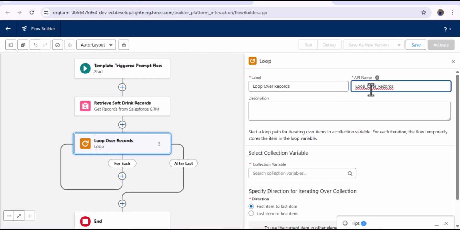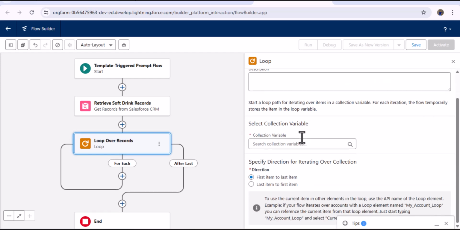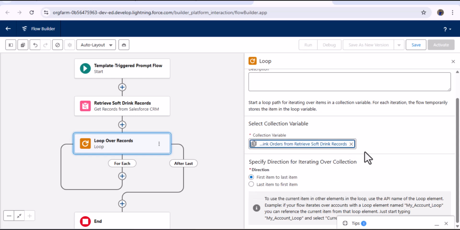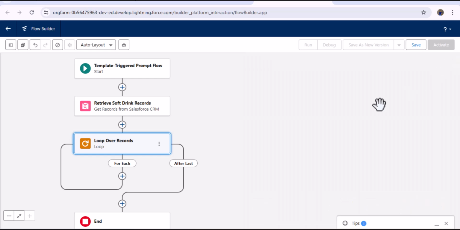API name will be automatically populated. Then as I scroll down, here you can see select collection variable. So here we need to select the get record element where we have retrieved all the soft drink orders record. As I click on this, here you can see we have that get record element. Here I am selecting this one, and then simply close this one.